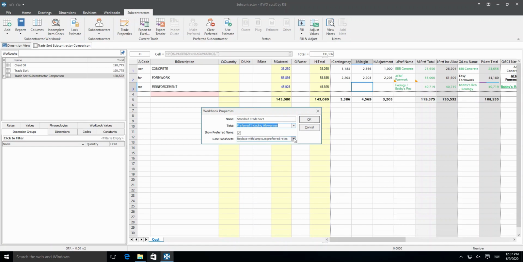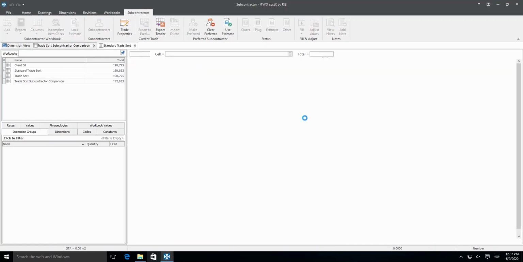We can also use the drop-down Rate Subsheets menu to select an option. We can choose to replace subsheets with lump sum preferred rates, or retain the rate breakdowns and distribute the rate from the subcontractor comparison across the rate breakdowns pro rata to give the required total. Open the new workbook and navigate through it.